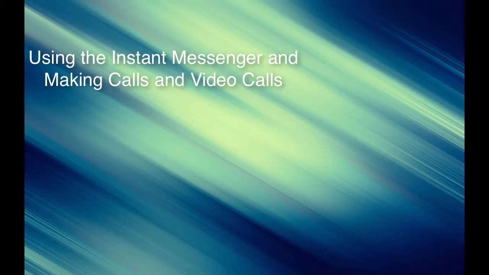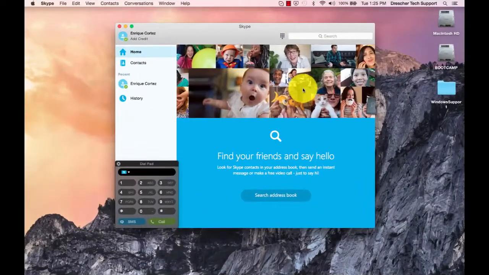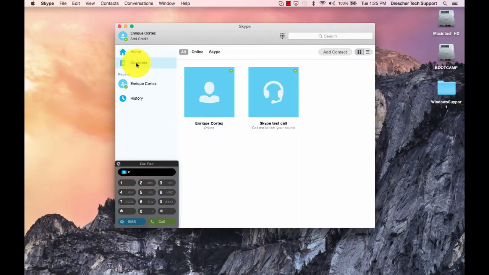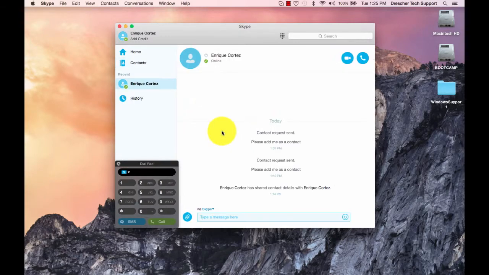Using the instant messenger and making calls and video calls. Using the instant message service is very easy. Simply find the person you want to chat with in your contact list by going to Contacts on the left-hand side. Hover over the profile picture. Click on the down arrow and select Instant Message. You will then be switched over to a window where you can chat in real time with that contact.